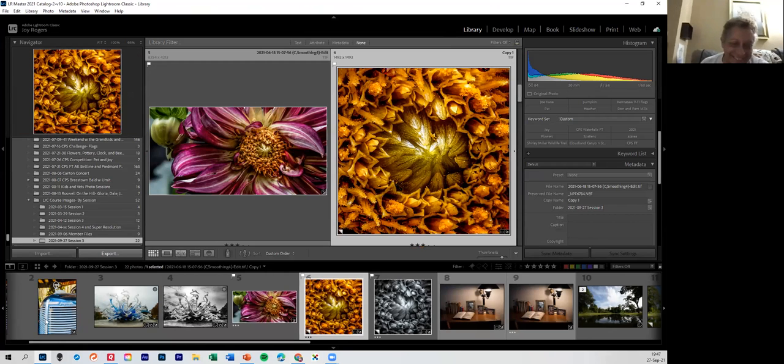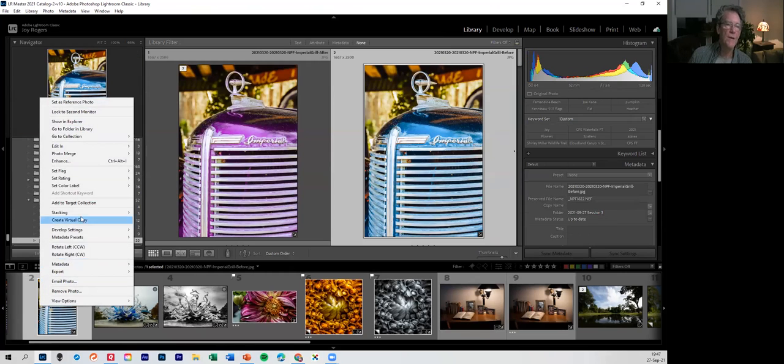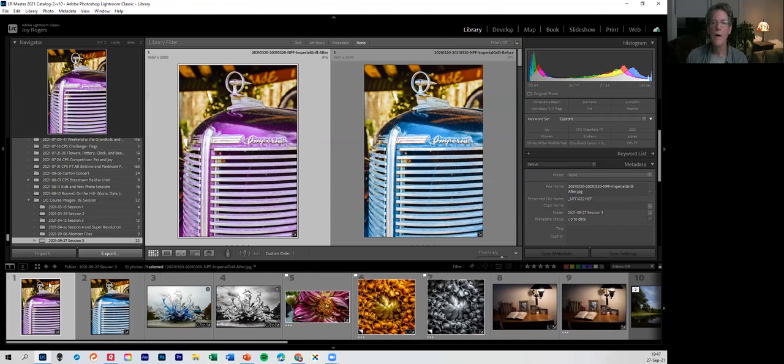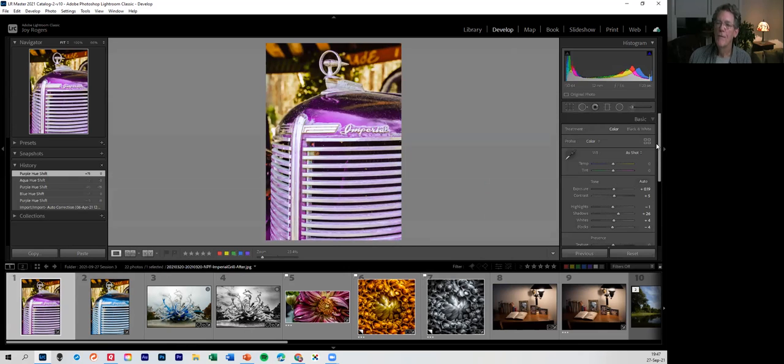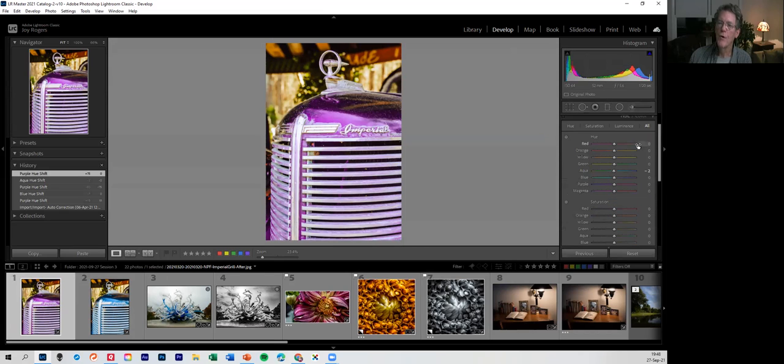So the very first picture that I'd like to run with you guys is, let me unstack them. Sometimes these get a little bit undone here. This first image is one we shot out at Old Car City back in January this year. We'll do it again next year if you're interested in coming out. But what I'd like to introduce you to is, under the Develop module, HSL, hue, saturation, and luminance. The very first one is called hue.